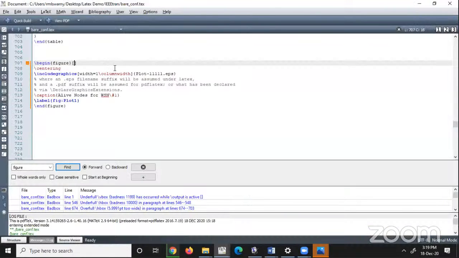That is the reason we type htpb. With htpb, I am telling LaTeX: first, keep my figure in the same place if possible. If it is not possible, keep it at the top of the page. If not possible, keep it at the bottom of the page. P means page: keep the image on a separate page. You are telling LaTeX where you want to keep your figure. So you should be familiar with htpb.